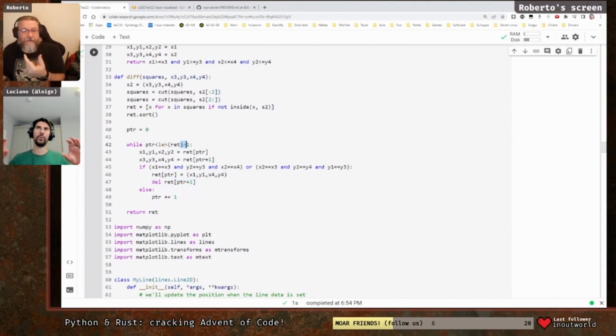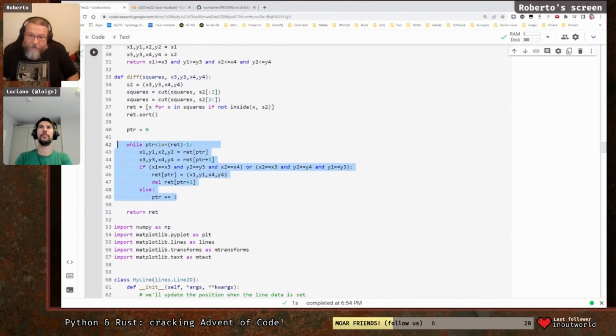Yeah, because you merge two rectangles into one. Yeah, I do -1 because I can't compare the last rectangle with anything. I mean, I can't compare the last one with something on the right because there is nothing on the right. So this is a little bit tricky if you ask me to do in Rust.